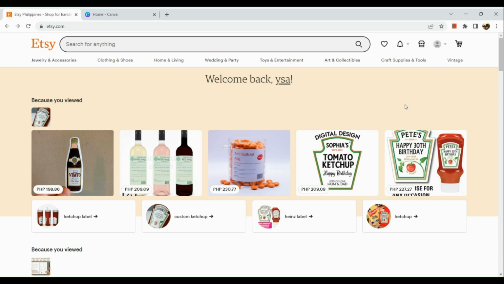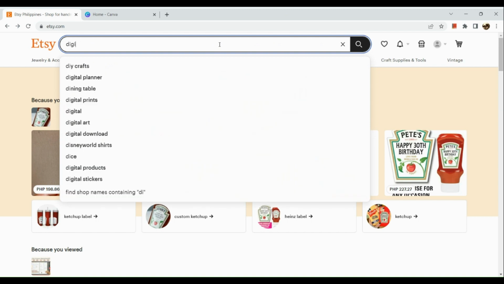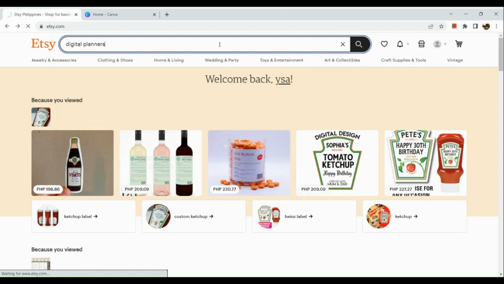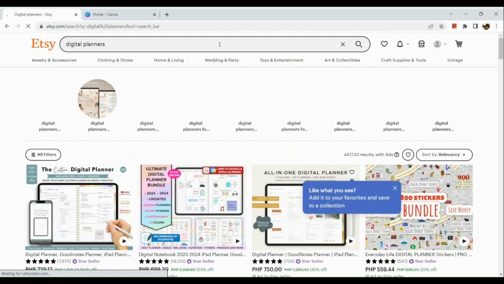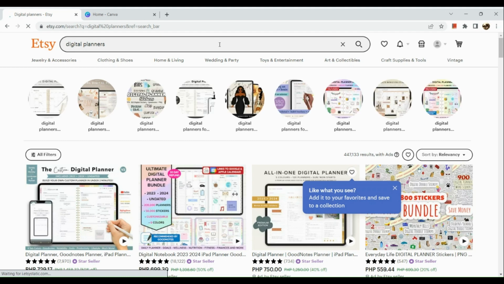So basically, if you have a business that involves selling digital planners or other digital materials, like mock-ups for instance, or intangible items, then Etsy is the platform for you. So here I'm going to show you some examples of digital planners that are sold in Etsy.